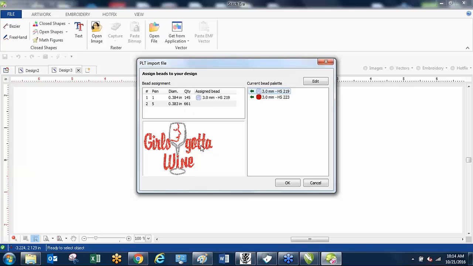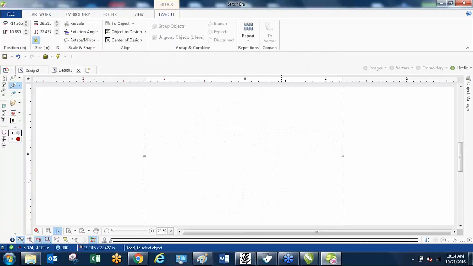And you can see it automatically advances to the lettering. I don't have to click on it. It automatically advances once I assign the first bead. Click on the arrow for the red, and then I hit OK. And give it a second. It's going to populate all the stones in there. It looks like it's doing nothing, but there it is.